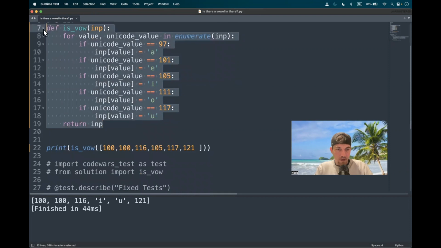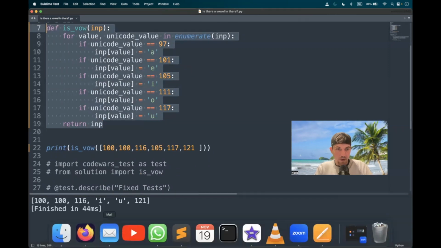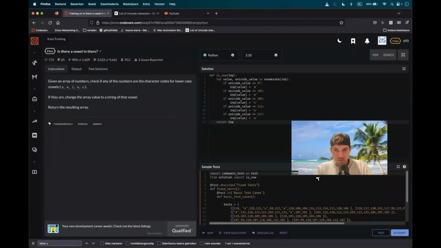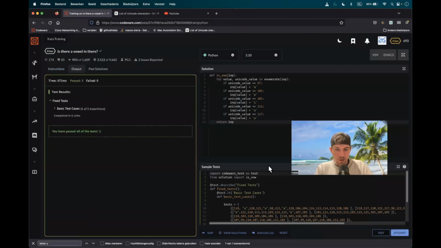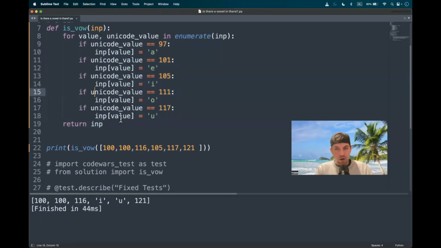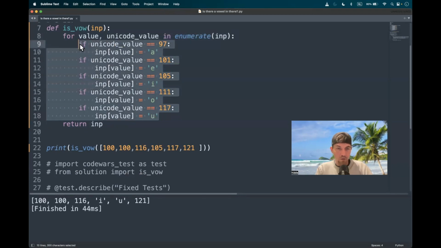Well, let's grab this and put it in the official interpreter. Test. Okay, that looks good. This works out, however, it's kind of a naive approach. What you can do as well is to use the baked-in chr function.